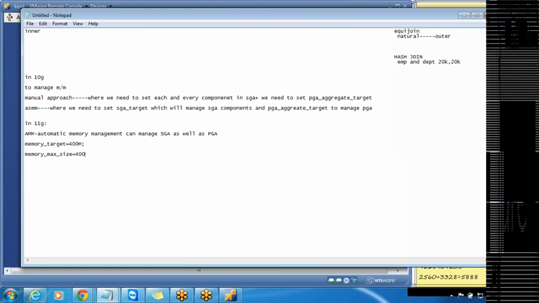You can set it to equal. Usually it will be the same size, memory_max and memory_target. But if you have more than 400 MB of memory available on the server side, and you want to decide that in the future maybe memory_target will be increased, in that case we will set memory_max_size to be 700 MB, such that in the future you can increase the memory_target to 700 MB. And remember, memory_target is the actual value which will determine the maximum size of memory which can be allocated for the Oracle database, combining both SGA as well as PGA.